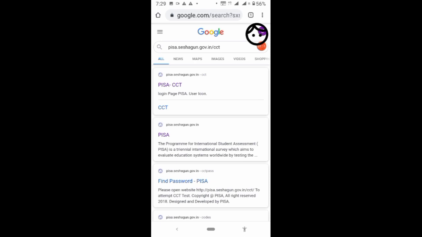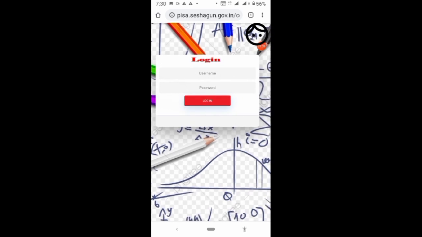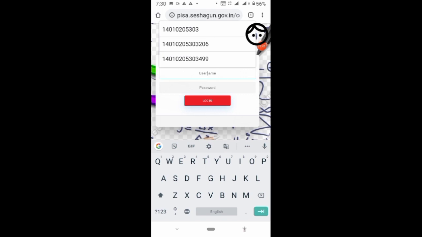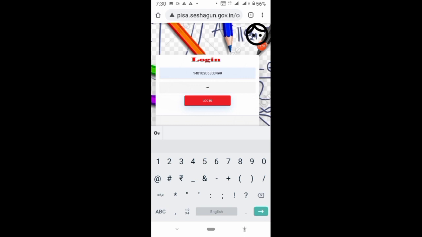First of all, you have to type the site pisa.seshogun.gov.in/CCT. So once you open the site, you will get this page. Login using username and password. Here you have to type. I will show you an example of one student's student ID, which I am going to use as username, and same I am going to use as password for 010205303499.